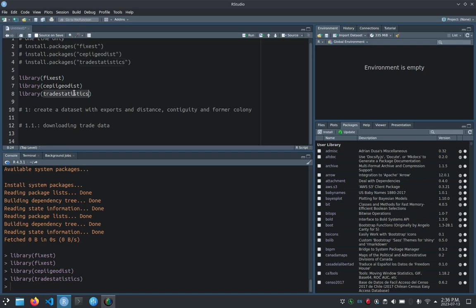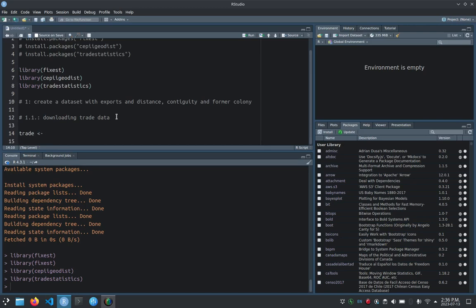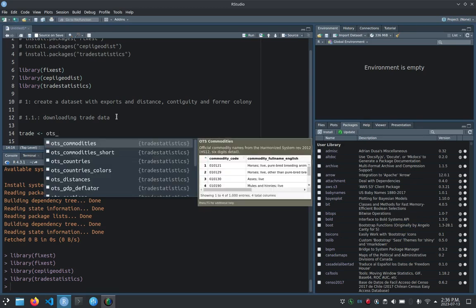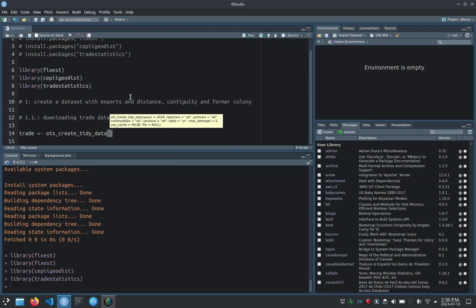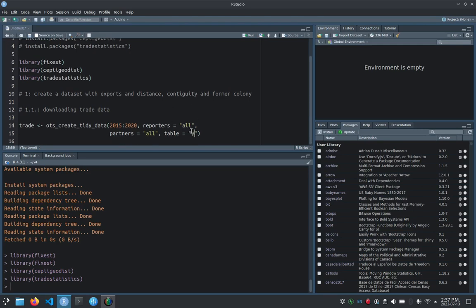So here is where we use the tradestatistics package. So we will create a new object or a new table, and the name will be trade, and we use the ots_create_tidy_data function. So here, let's say that we want data from 2015 to 2020, and for the reporters we want all countries. For the partners, let's say we also want all countries, and for the table we want aggregated flows. That means the aggregated number of the total exports and imports that were sent from one country to another one. We don't want the product disaggregation here. And for this case, the table is the yrp.